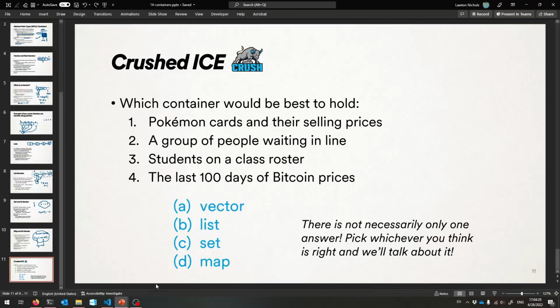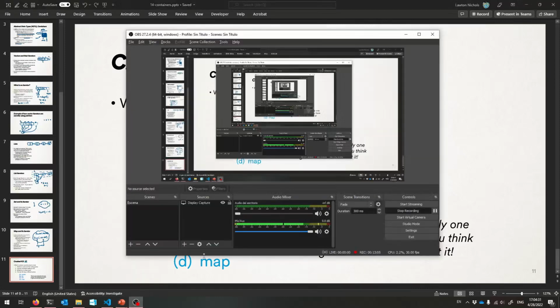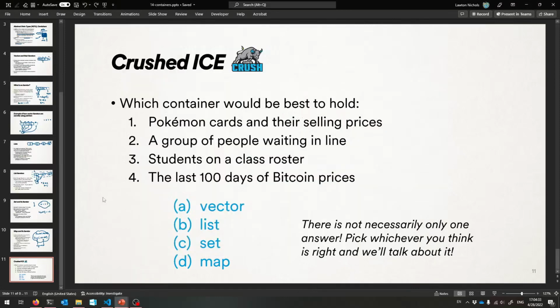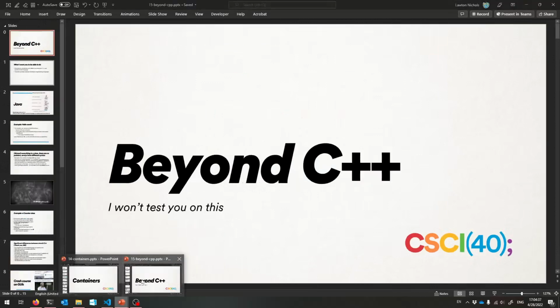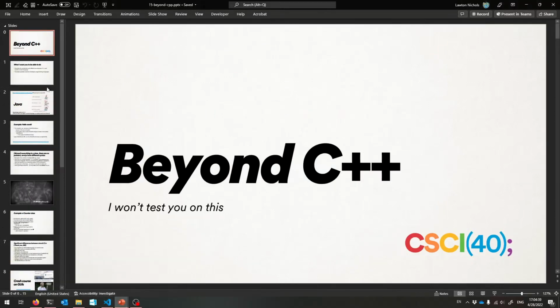All right. So that is everything that I wanted to say about containers. Let's see how we're doing on time. Not too horrible. And now what I want to do next is talk to you about the very last topics before we start reviewing stuff in this class. This is the last set of slides before the review. And this is the last new stuff then. And I titled it Beyond C++. I promise to not test you on anything in these slides.